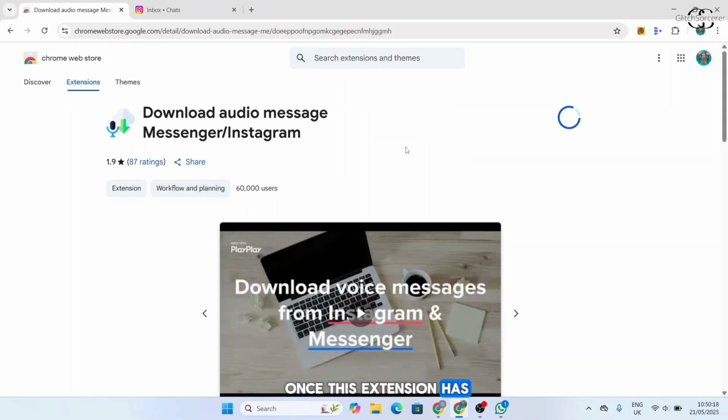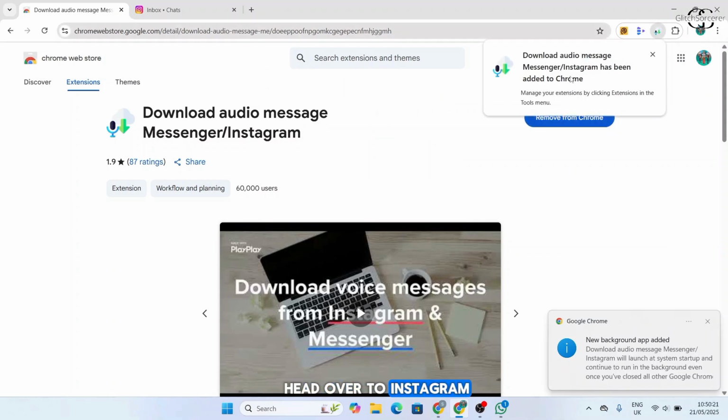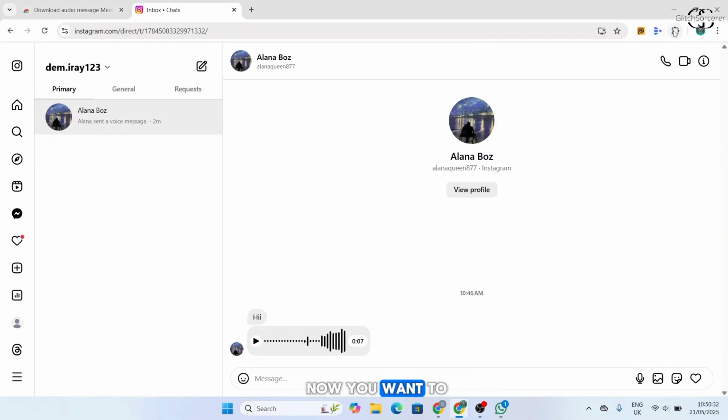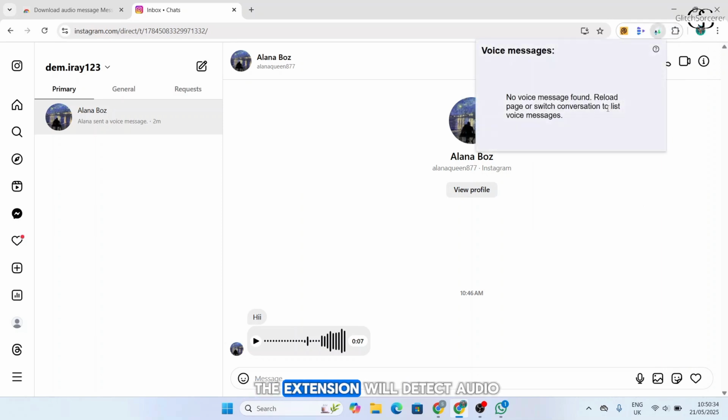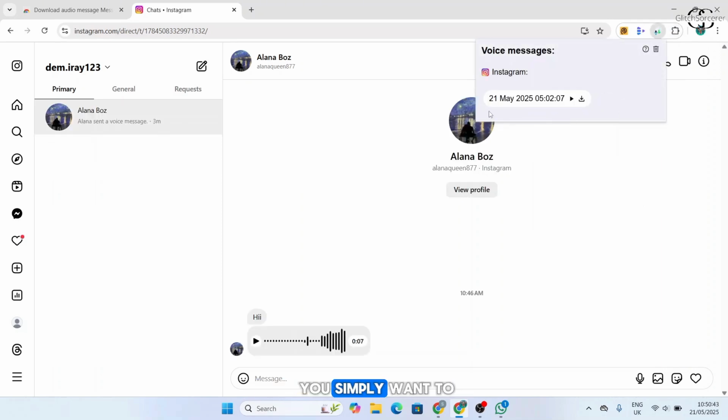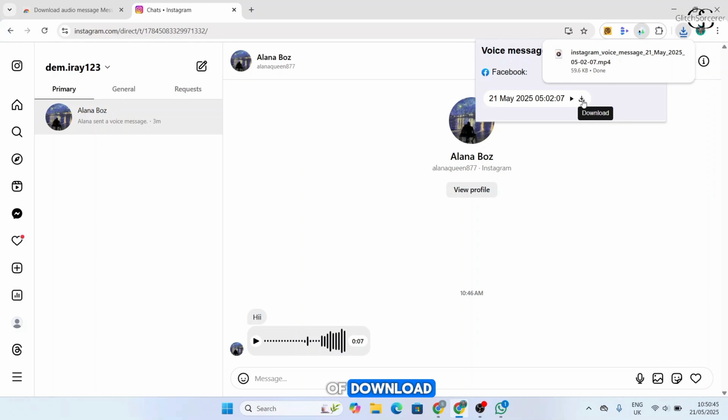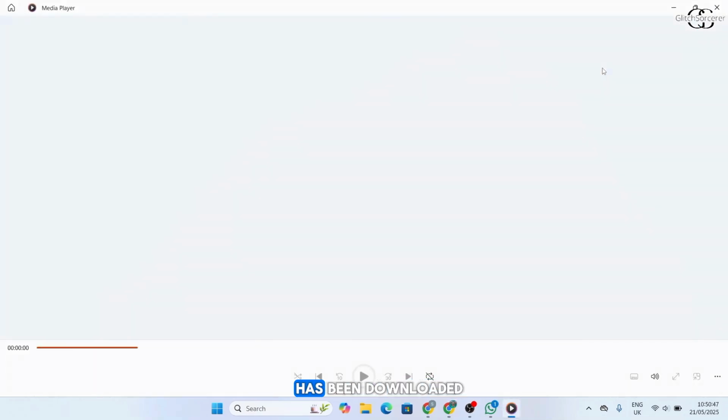Once this extension has been added, head over to Instagram. Go ahead and open messages. Now you want to reload the page. The extension will detect audio. You simply want to click on this download icon. And as you can see, the audio message has been downloaded.